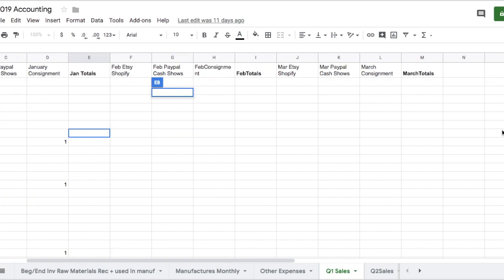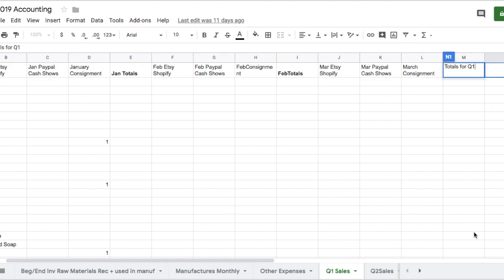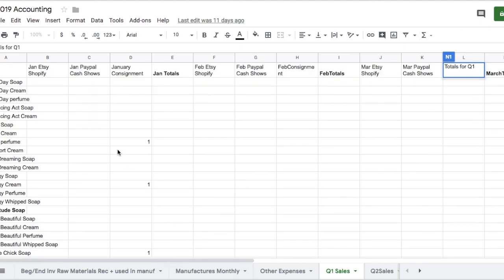And then I can get a total over here, which I should probably put in totals for quarter one. And then what will happen is I also have a quarter two, quarter three, and quarter four. And then I can take that totals column and just copy those numbers over to a separate tab when I do the year-end totals, so I can get the total number of sales.